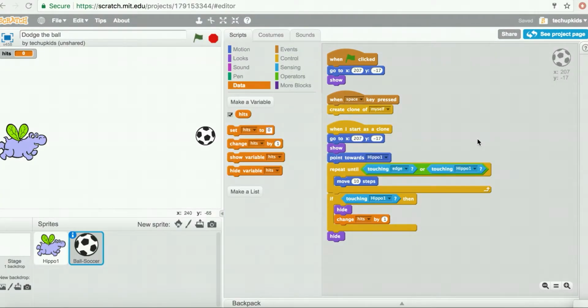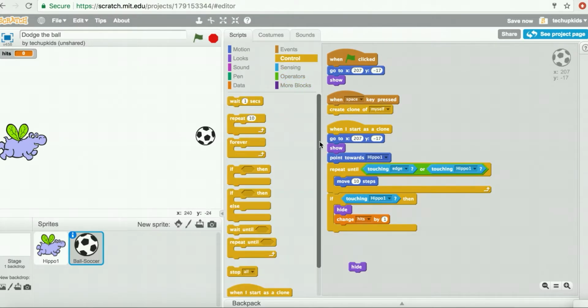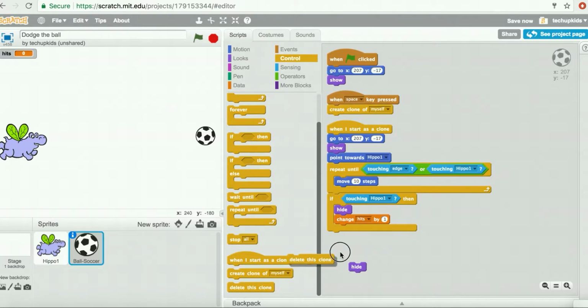Okay, code is cleaned up. But there's one thing that we need to notice, however, that this is a clone that we are using, so we don't need to do this hiding thing here. If you go to code for the clones, you see a delete this clone block there.